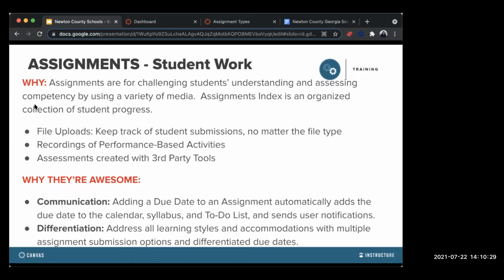Honestly, nothing to lose, right? And then we have the differentiation. So we can accommodate a lot of things. So if everyone has, I say everyone because that's actually the term we use for the entire class in Canvas, everyone has a due date of today, the 22nd, but you have one specific student that maybe had to travel or had a family emergency and they will not be able to do that.